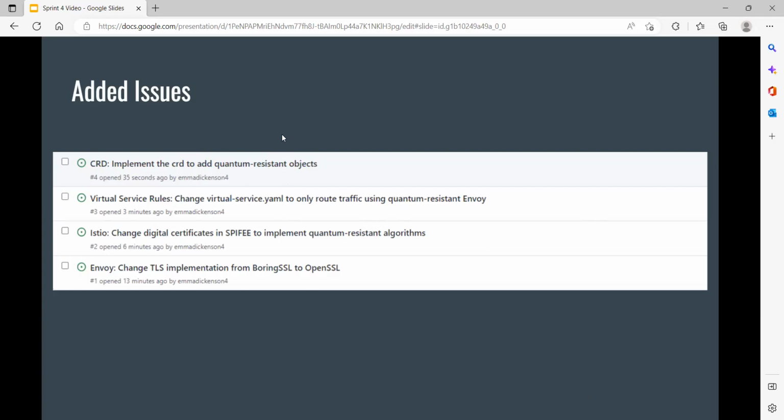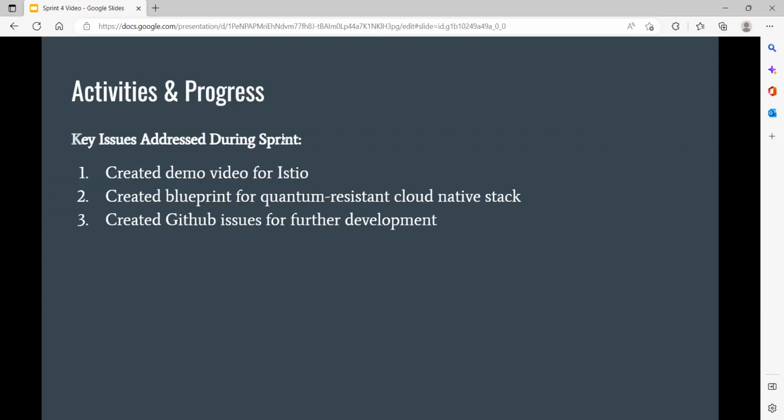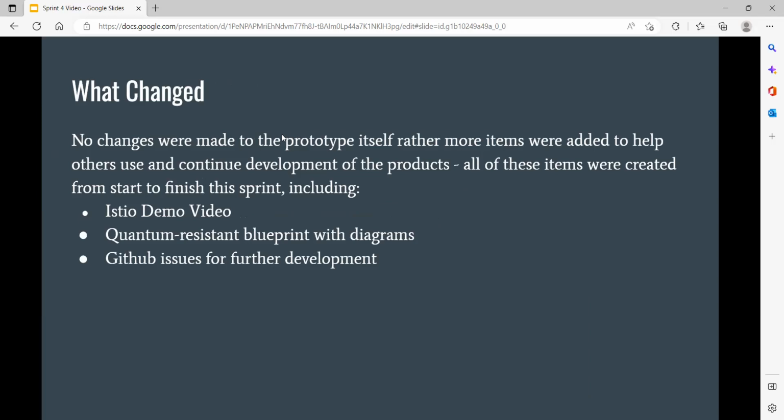And to do those two things took a lot of research and learning about the cloud native stack. So in terms of activities in progress, the main ones I just showed you were the blueprint and the GitHub issues. Not much change within the prototype itself.